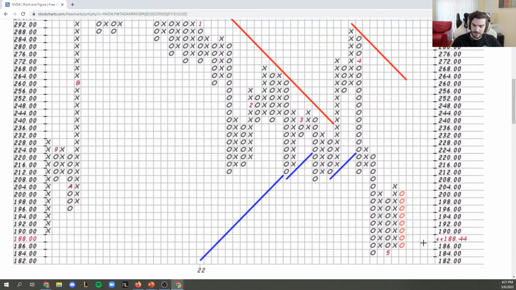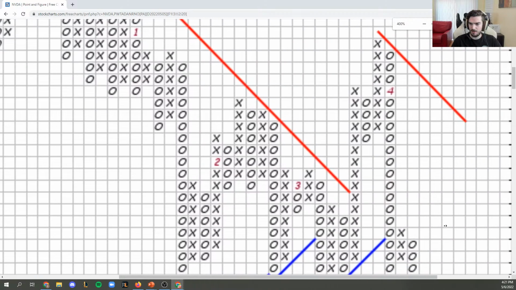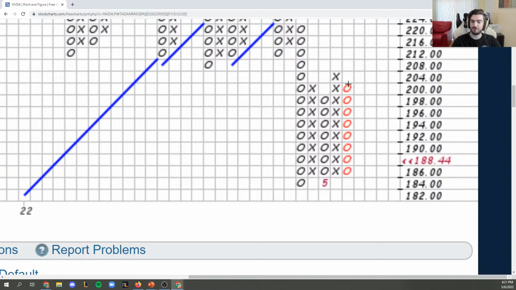Well, right now we would be in a column of X's, a column of O's, but we are not below the previous column of O's. When we aren't in a current signal, we would look one column to the left. We would see, is this column above the previous column? So is this column of X's above the previous? Yes, it is. So in that case, we would be in a buy signal.